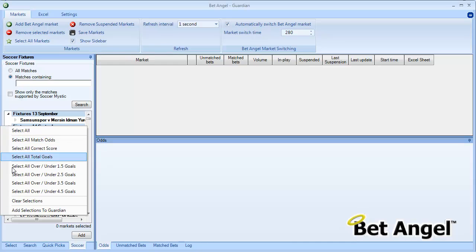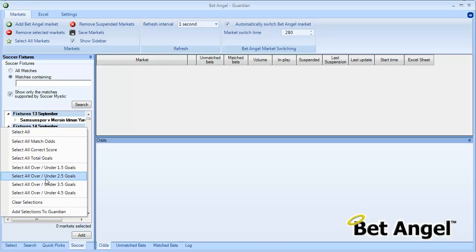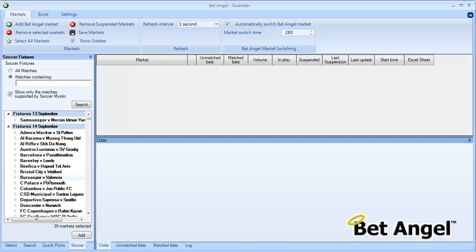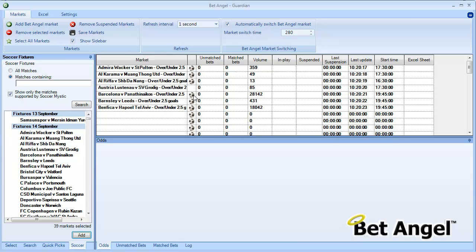So if we want to do all matches this evening that are under 2.5 goals that are supported by Soccer Mystic, we click that, right click here, select all under 2.5 goals, and then we just go down here. You can see it says 39 markets selected, add, and all of those will get imported into Guardian.